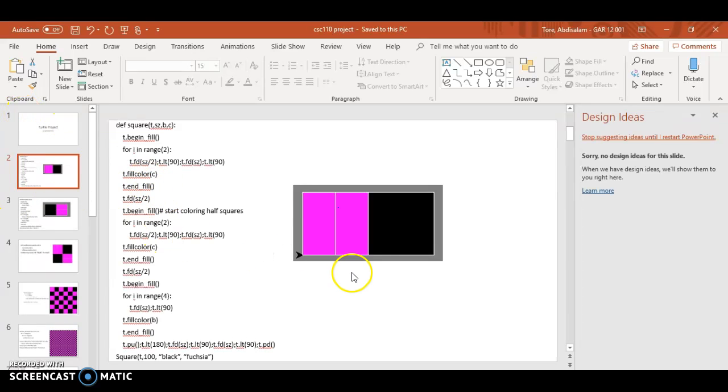Started off with define square. In the shadow, you see a certain pattern going on. T.begin_fill starts up the fill. For i in range 2: T.forward size divided by 2, T.left 90, T.forward size, T.left 90, and you get that right there. Then size divided by 2, 90, size, get that, fill it in as C.